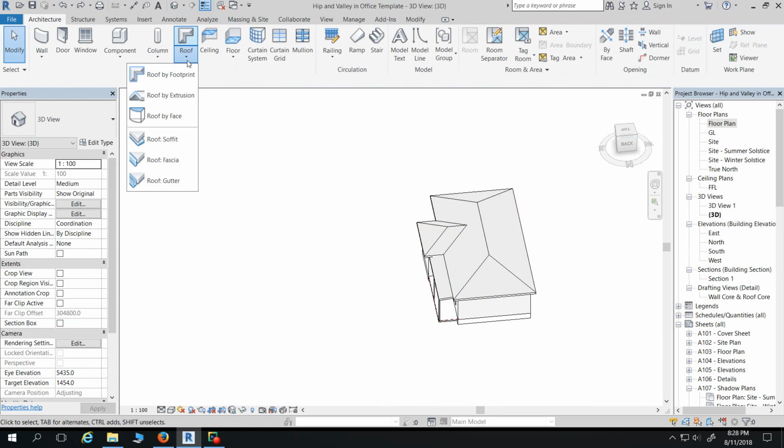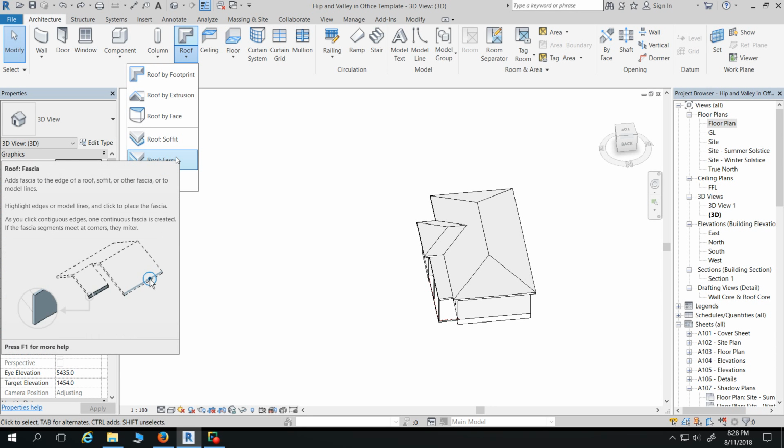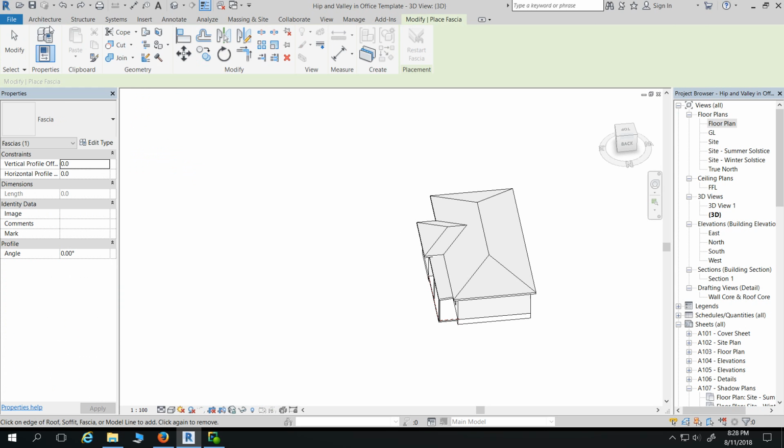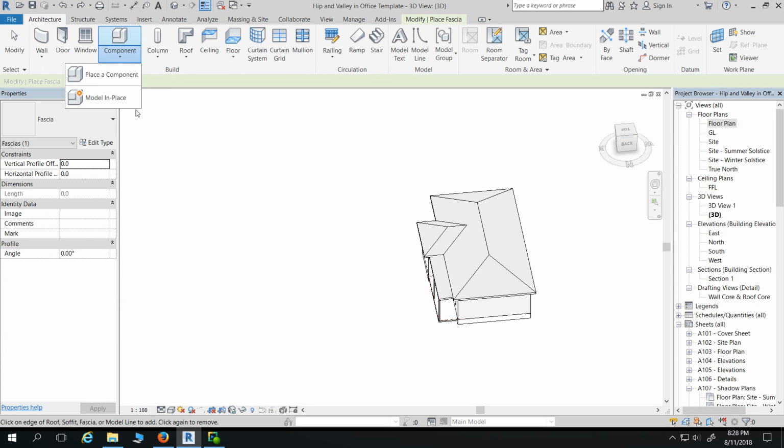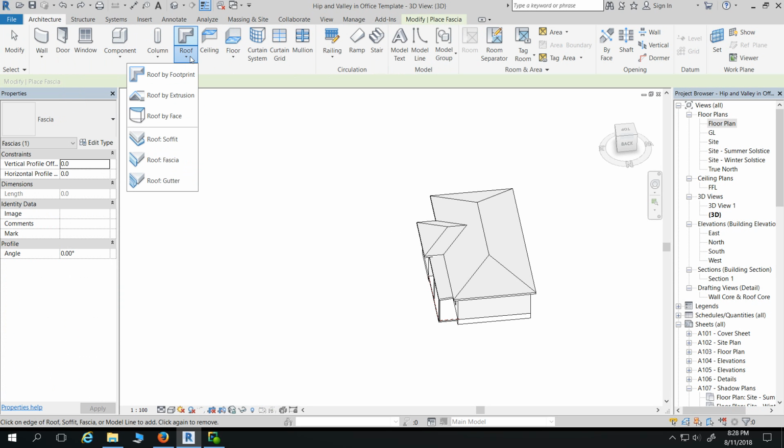So under the roof tab, you have... We'll run through soffits later in the next project. So roof, there is an order to this. So you have soffit, fascia, gutter. Fascias need to go on first, and then you need to add your gutters to your fascias. It doesn't work the other way around.